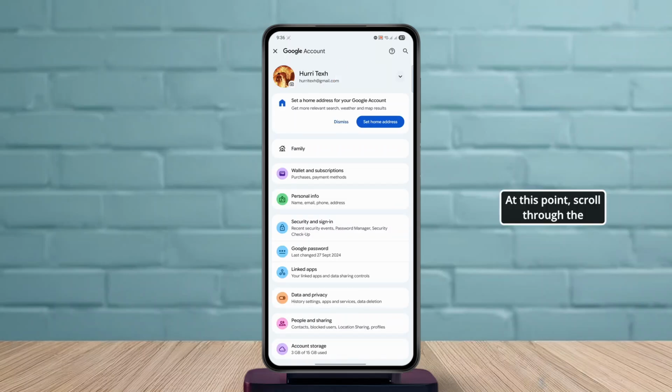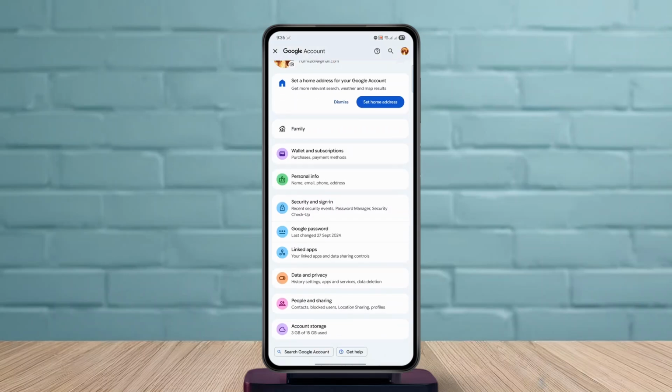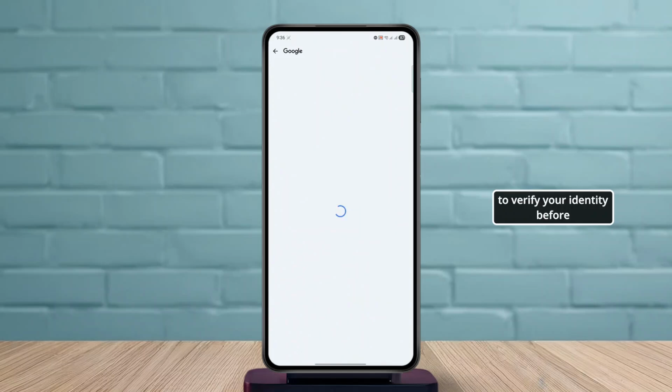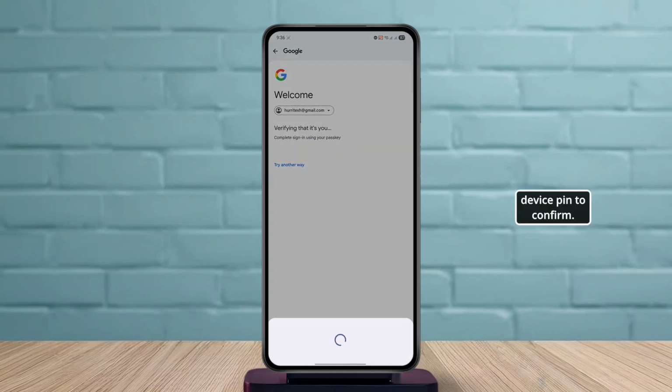At this point, scroll through the tabs and tap Security. From there, scroll down and tap Password under the How you sign in to Google section. Following this, Google will ask you to verify your identity before making any changes. Go ahead and use your fingerprint or enter your device PIN to confirm.